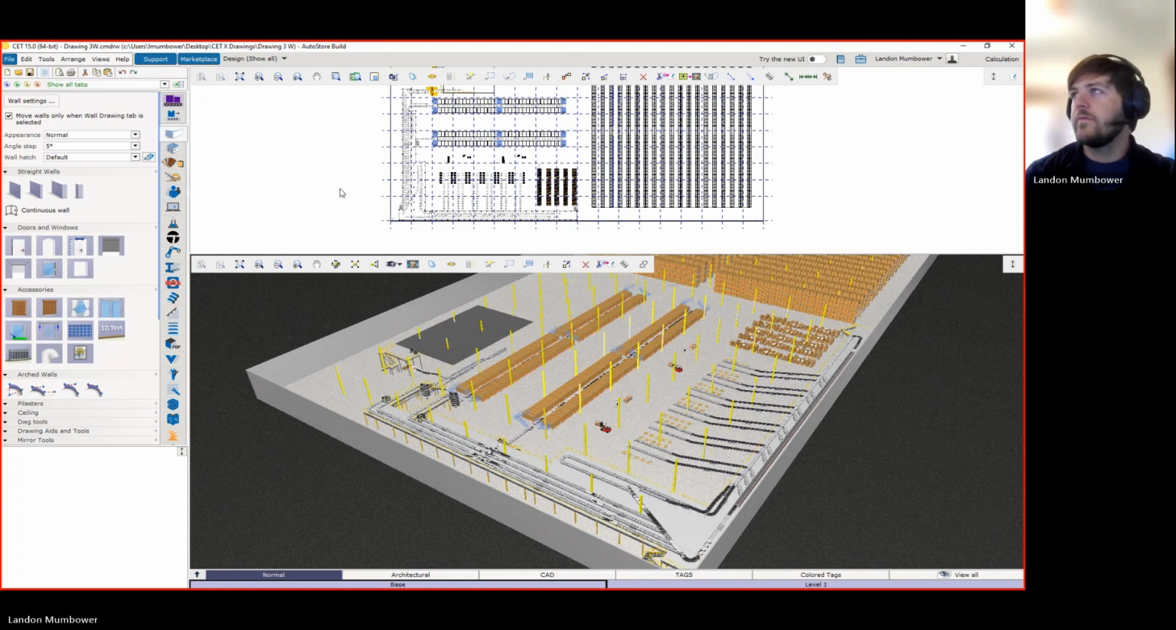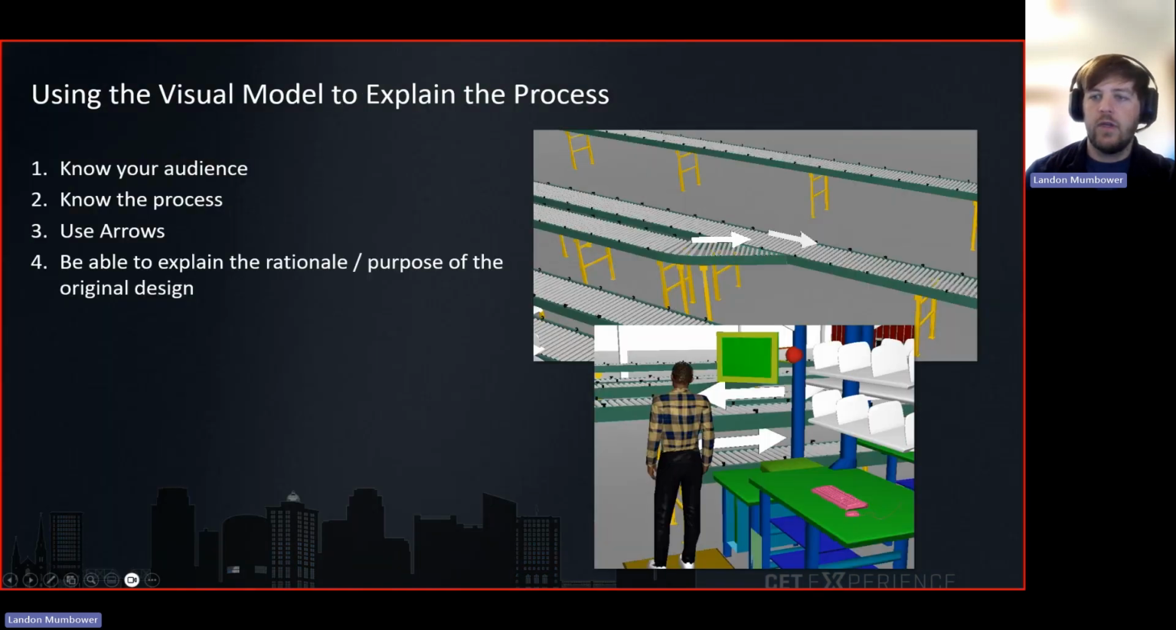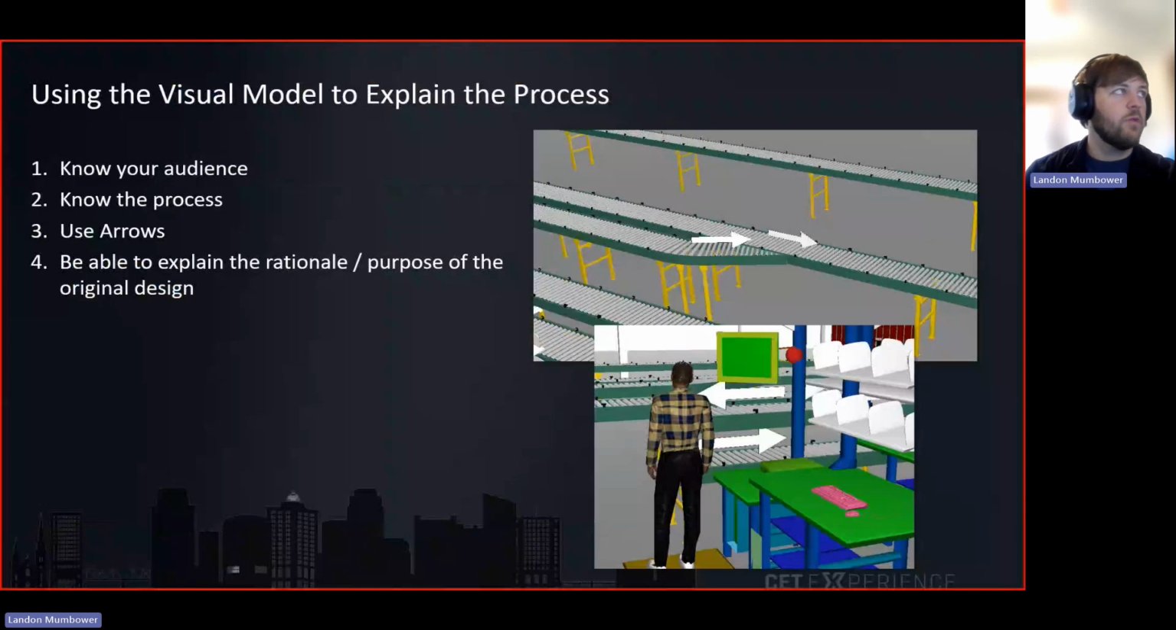Right? Okay. Let's flip back over to here, and we're going to move on. We're going to talk about using the visual model. I'm going to take this back actually and explain one other thing.